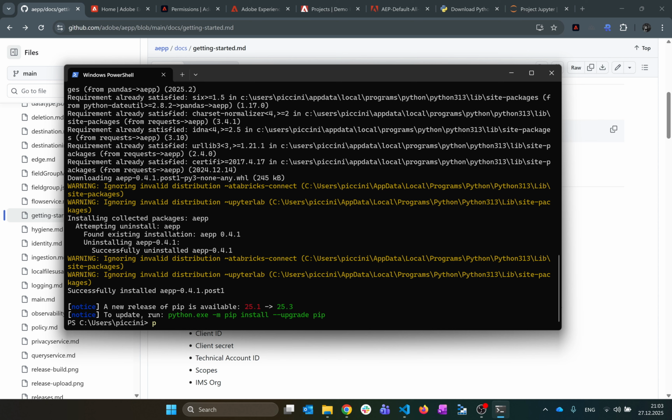And I can also make sure I have installed it with pip install upgrade jupyter, for example, to make sure I have the latest version of Jupyter Lab, which I will not do now because it will take some time. But this is what you could do to install Jupyter Lab.